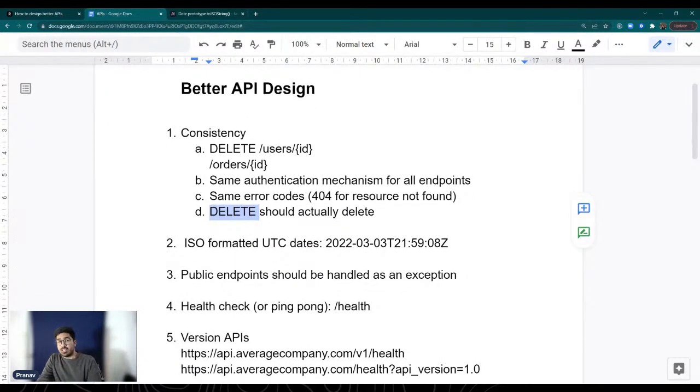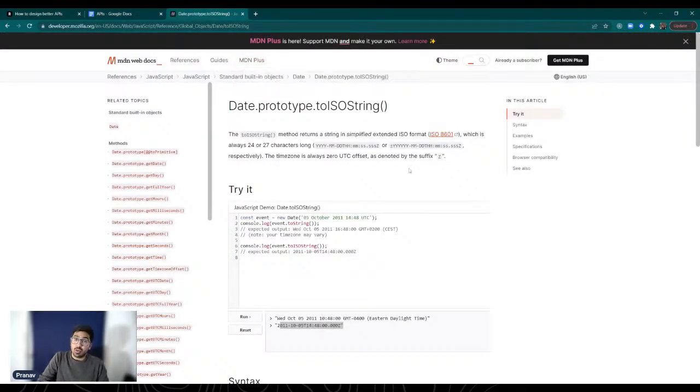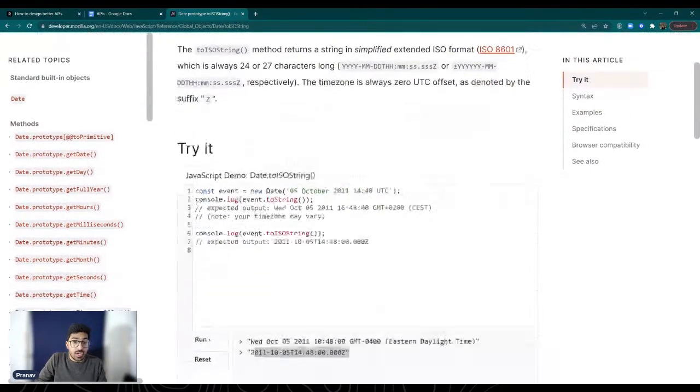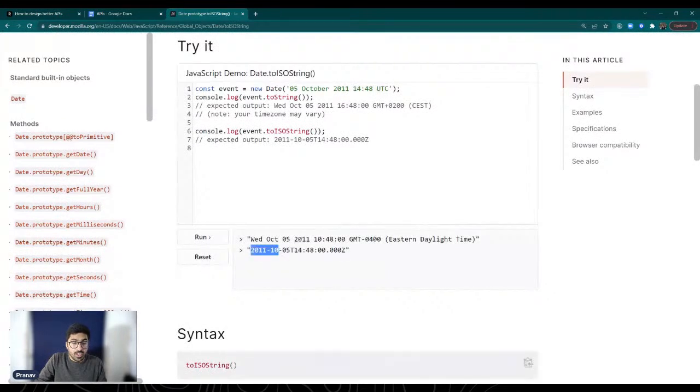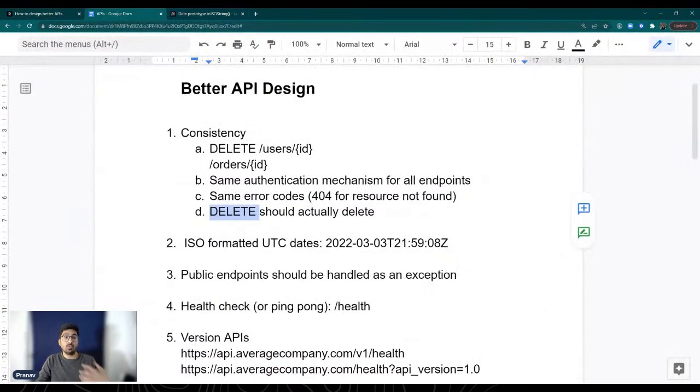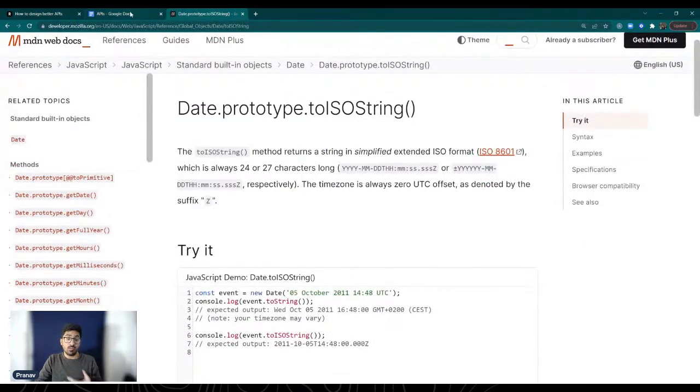The second one is that you should return ISO formatted UTC dates. Now, you might be wondering what is that if you don't use it already. So let me just go to the MDN doc that says what an ISO type string is. So an ISO type string is something like this. It returns, for example, year, month, date, and then the time zone, etc. Now, why is it important, right? Why is time zone important? Why you should not return, let's say, a date that the user can show in their browser very easily?